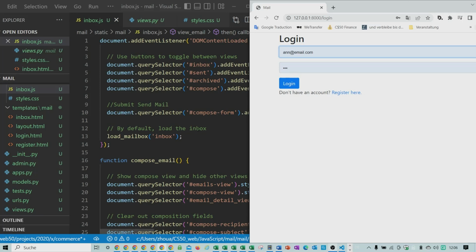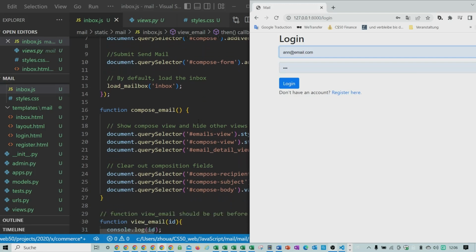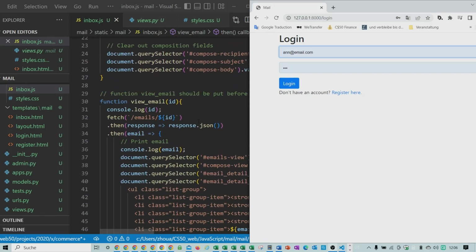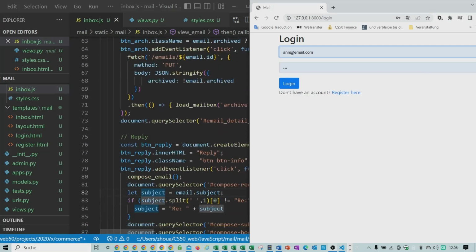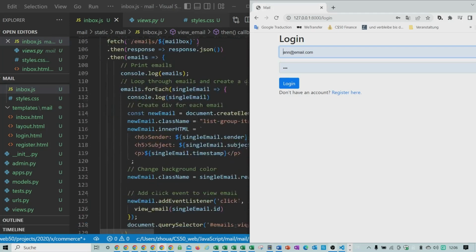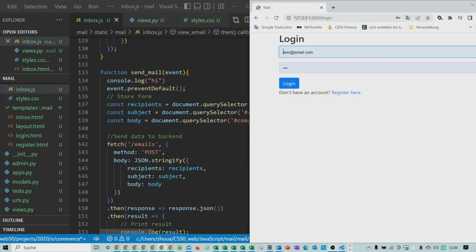Here is my code inside inbox.js. So you have the function compose_email, function view_email, function load_mailbox, and function send_email.